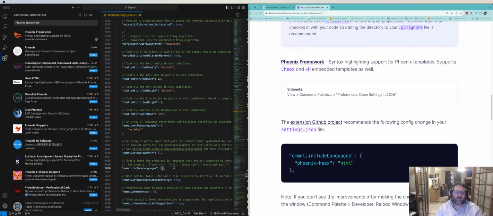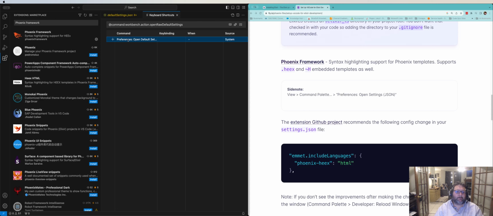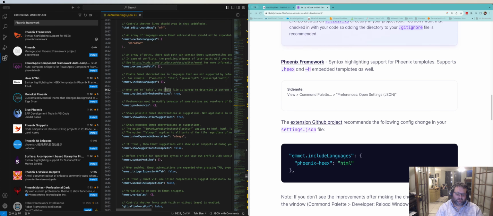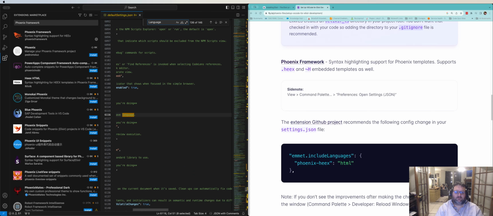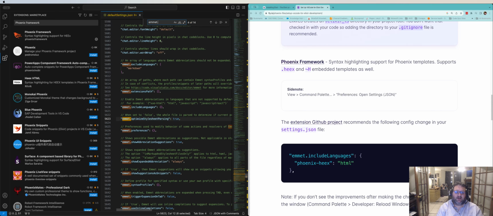Default settings.json. Oh, okay. So wait a minute. View command palette. No, I don't want to create a keyboard shortcut for that. I want to edit this thing. Reopen editor. See, I'm still new to this. Emmet dot include languages. Here we go. Now it's not going to let me. Cannot edit in read-only editor. All right.